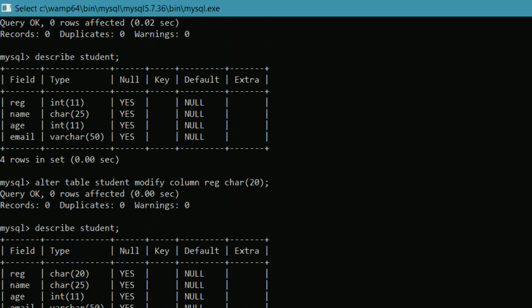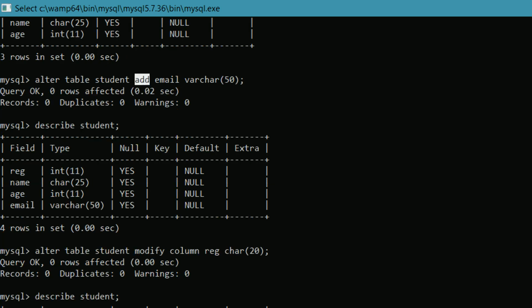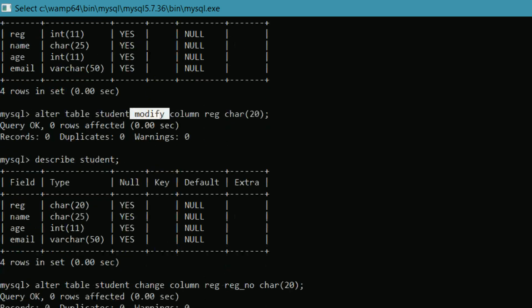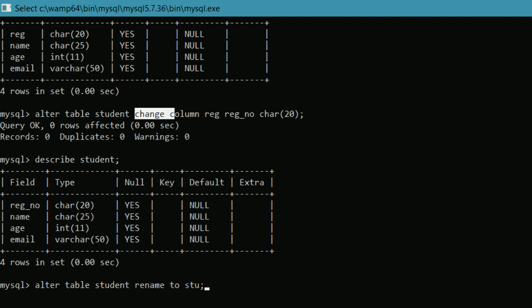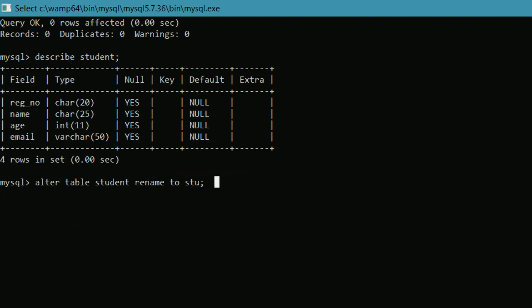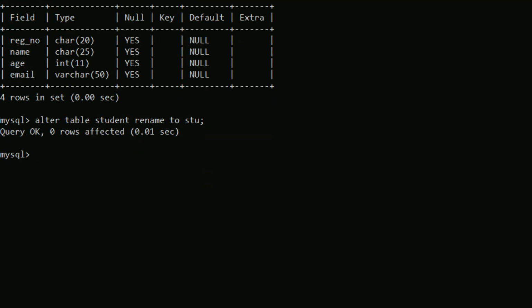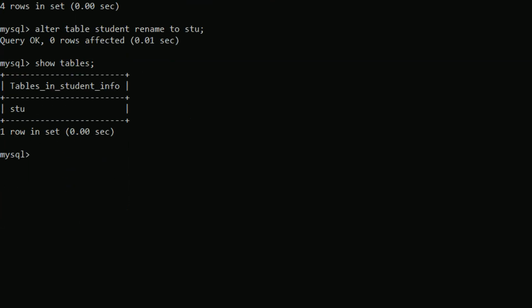First, I have used add, then modify, then change, now rename. Yes, if I go and check my table, I have only one table which is STU2. If you want, you can delete this table also. Drop table STU. This will delete the entire table. Okay, so I hope this is useful for you, and we'll see other important queries in the next videos.